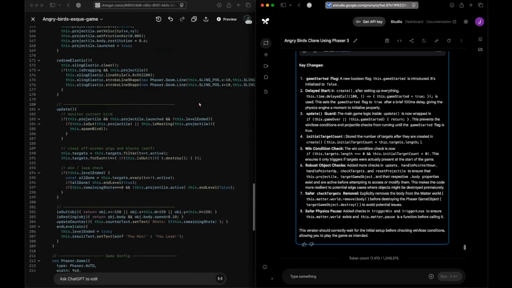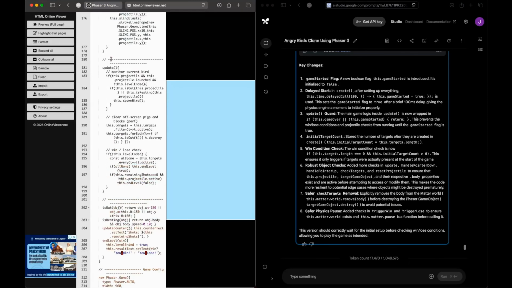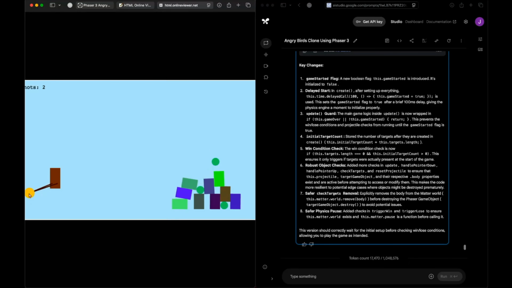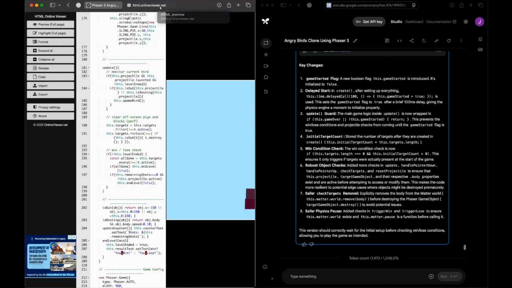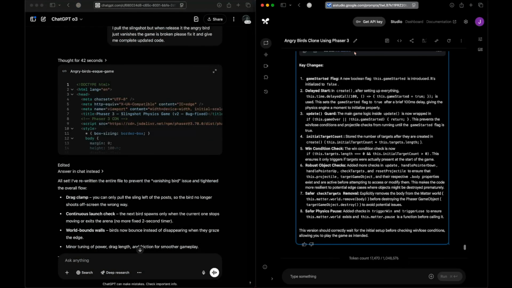Okay, we have got the updated code from OpenAI O3. Let's copy the code, open up HTML viewer, and let's run it. Okay, it does look very basic. I've pulled this slingshot. Let's see what happens when I release it. Okay, it just vanishes. So clearly you can see these are very hard questions and both models have not been able to do that. So that's a fail from both models. Let's move on to the next question.